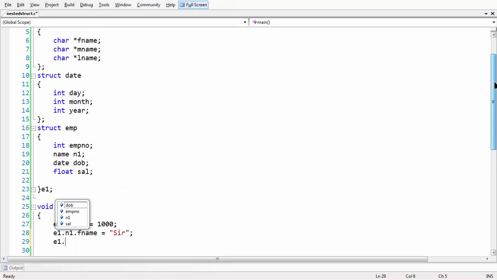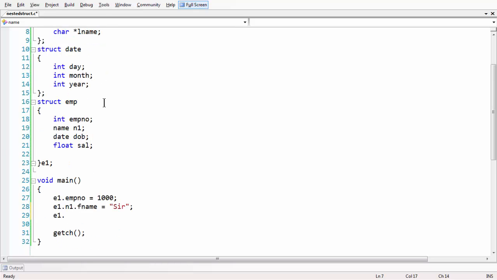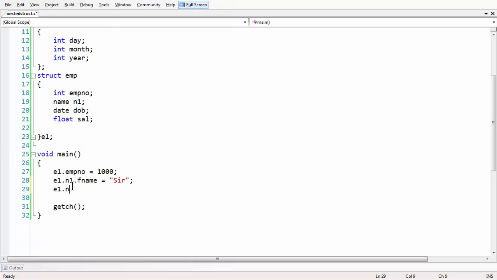Okay, so to go a little bit higher, here you have three different variables or members within your name structure. The first one is fname, the next one is middle name. So that's what we are going to assign now using our n1 variable. So e1.n1.mname, or middle name, is equal to Richard, so Sir Richard. And e1.n1.lname, or last name, is equal to Branson.